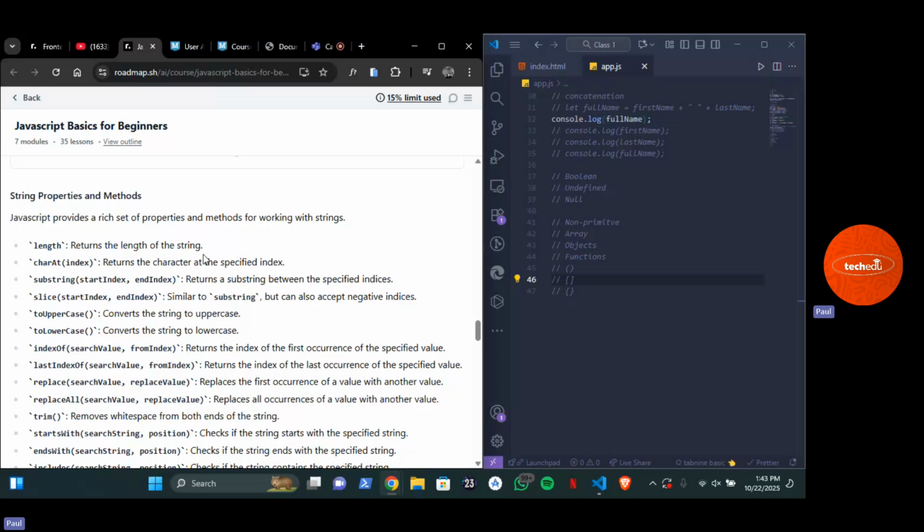Now, I said that your numbers and your strings have methods, isn't it? Those two things have methods. So your methods are like attributes. Almost all your data types have methods. Even your primitive data types have methods. Array has its own methods. Object has its own methods, which now have functions inside of them.